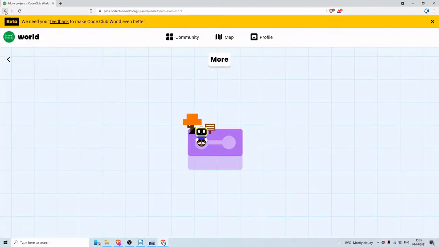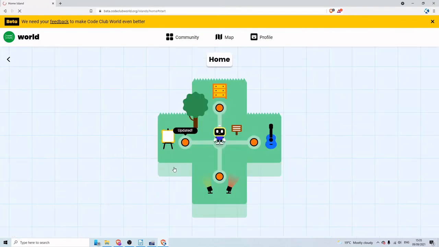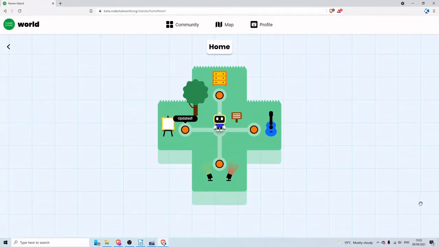I'm just going to go back one more. So going to go to home and start on Code Club World on the home island. So there's my little avatar, and the idea of the avatar here is I'm going to go and visit different parts of the screen and in different parts of the island, and as I'm visiting those different parts, I'm going to learn something else.